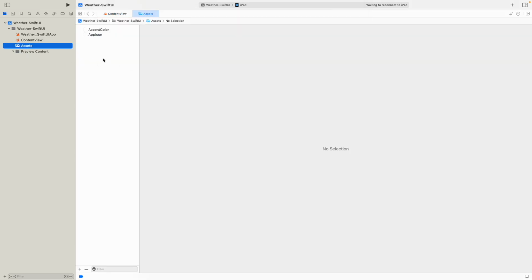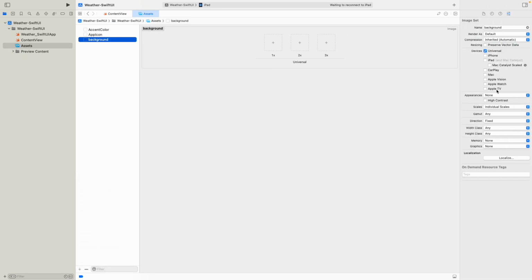So I'll go to my assets. I'll create a new asset. I'll call it background. I'll go here. I'll set single scale.